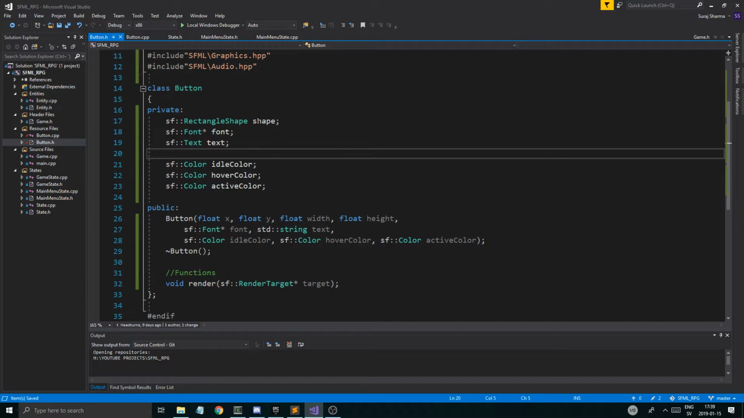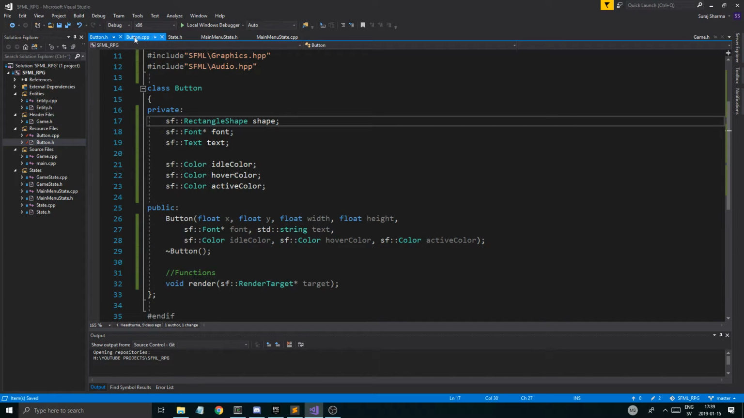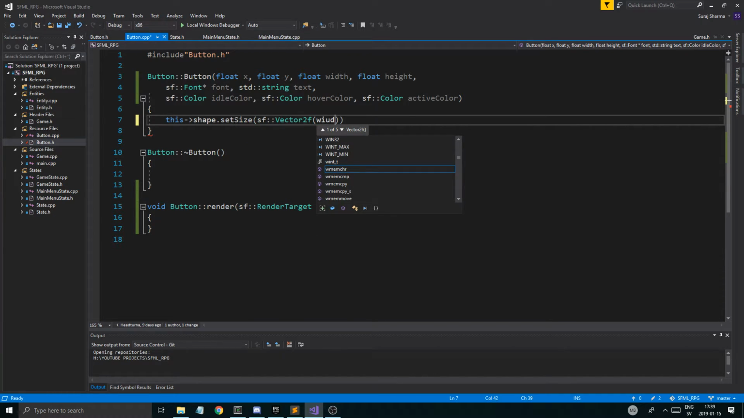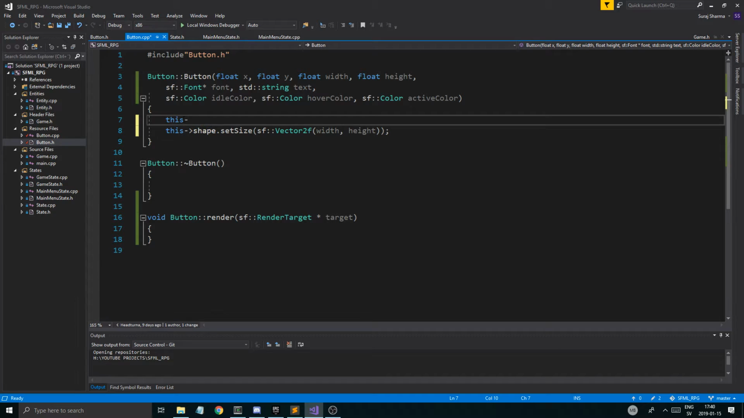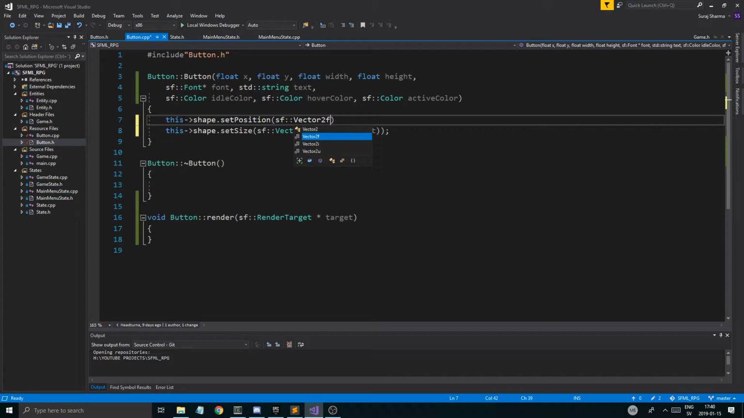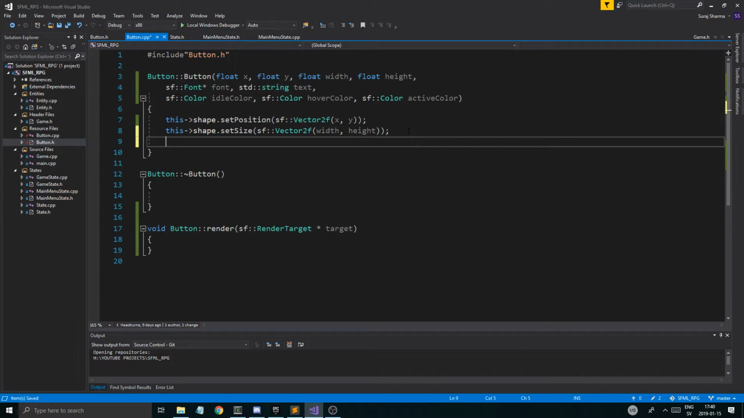I do want to just think for a minute. Okay, so this shape dot set size sf vector 2f, and then we're just going to put width and height in here because the rectangle shape is just going to keep the button's data, right? Basically the position and the shape. And then above that, I'm just going to do this shape dot set position sf vector 2f, x and y. Boom, easy peasy, just like that, ladies and gentlemen.